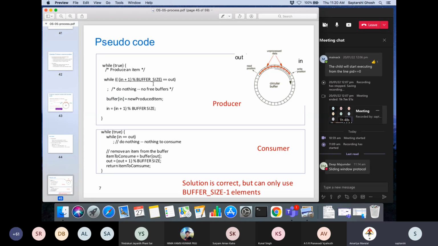That is about the producer. Now about the consumer. Again, simple. The consumer first checks if the buffer is empty. This is how to check. If in equals out, then the buffer is empty. Then do nothing. Otherwise, remove an item from the buffer.